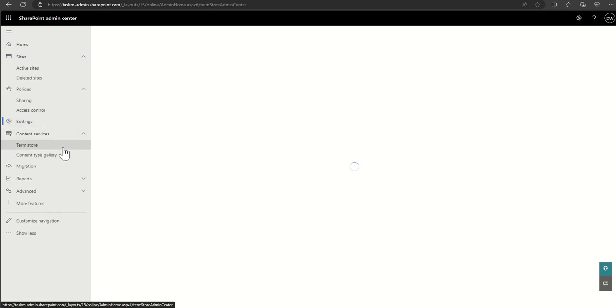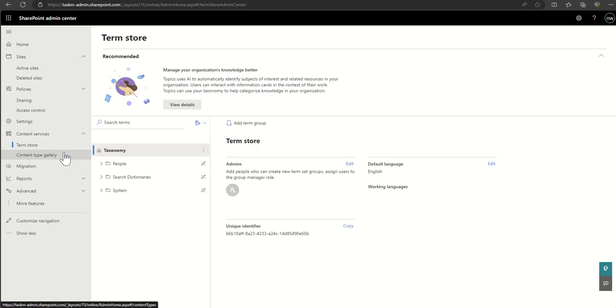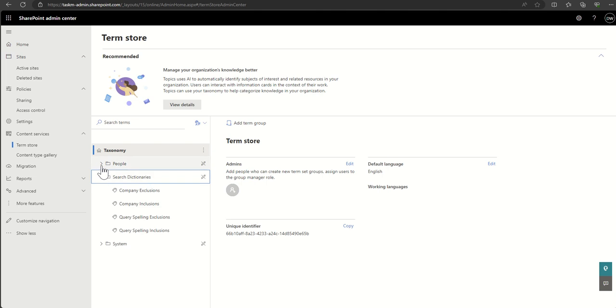Content services, so things like term stores. So if you're wanting to do things like advanced managed metadata and things like that. I don't know if I've got any examples in this test area, but you can see things like maybe department, job titles, things like that under people.